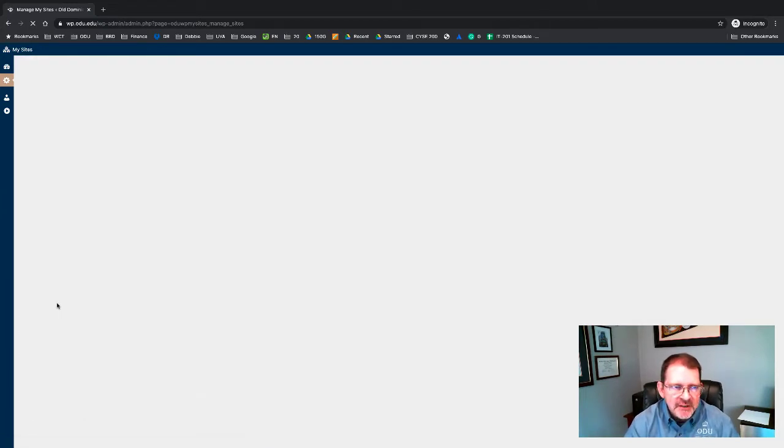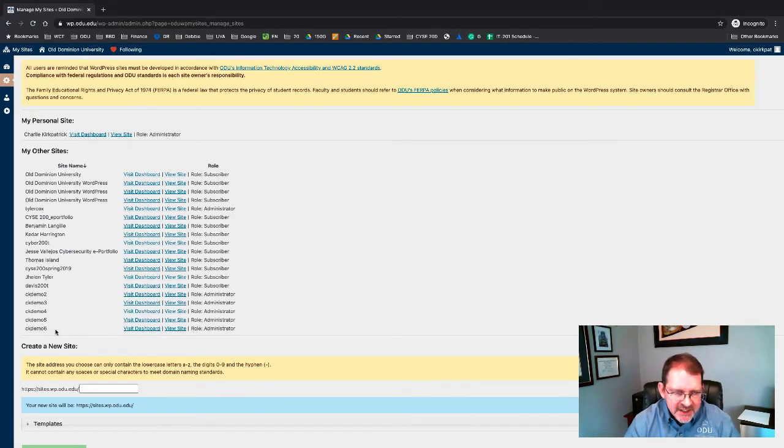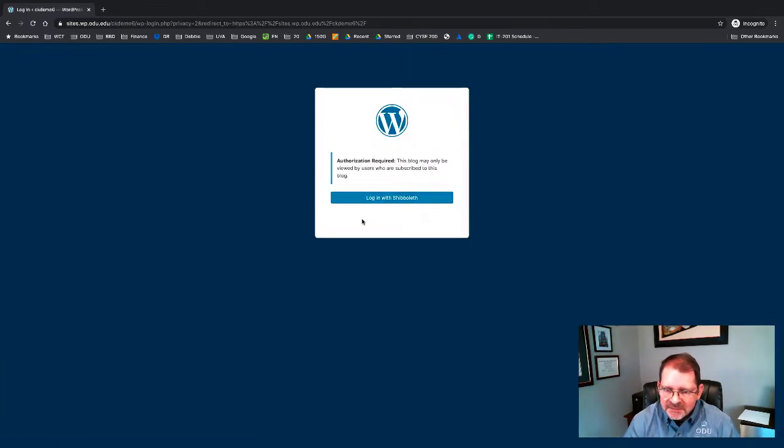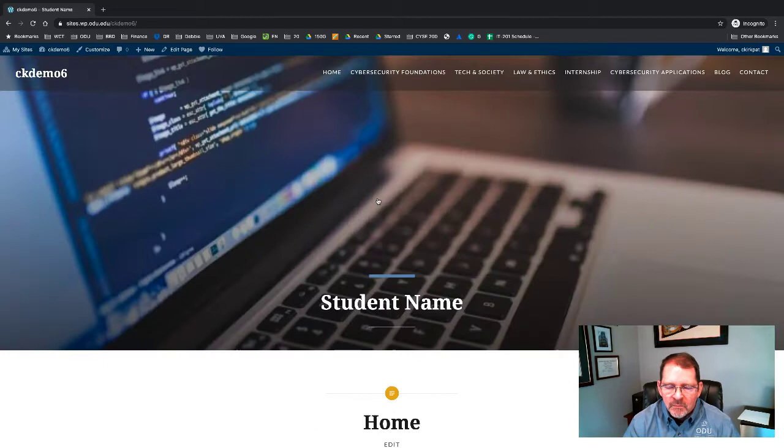WordPress is going to go out and do its thing. It's going to come back in just a second here, and you will have your initial site. So here's my site, CK Demo 6. Let's go view this site. Now, doesn't look like much here, but we can jazz it up rather easily. This template is a layout that we've spent quite a bit of time working on that has pages for each of the classes that you take here at ODU.